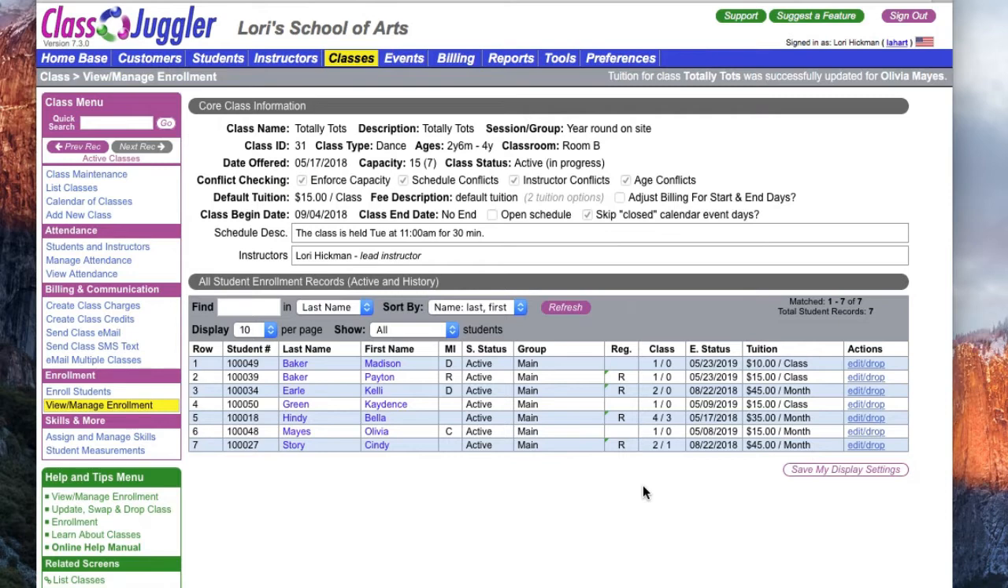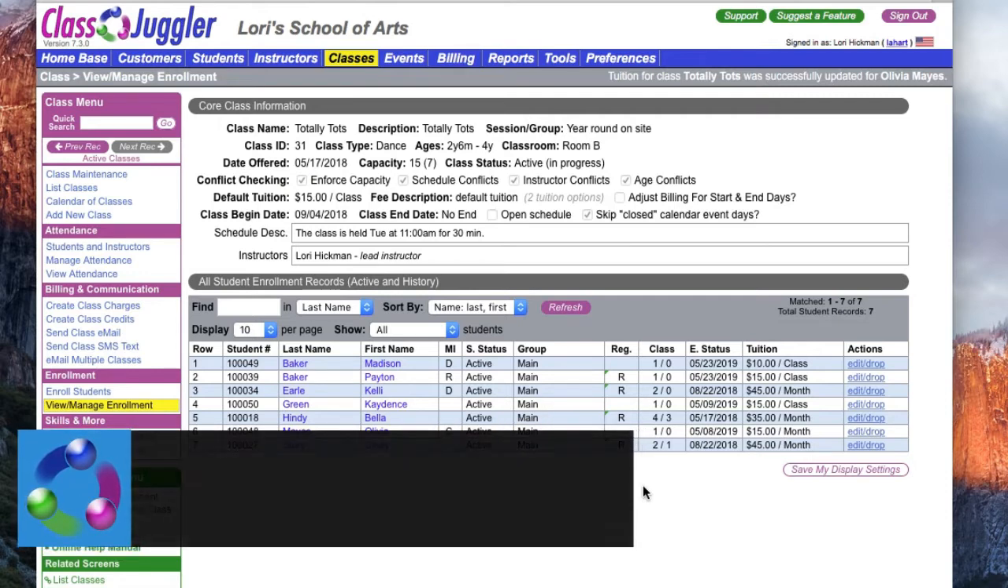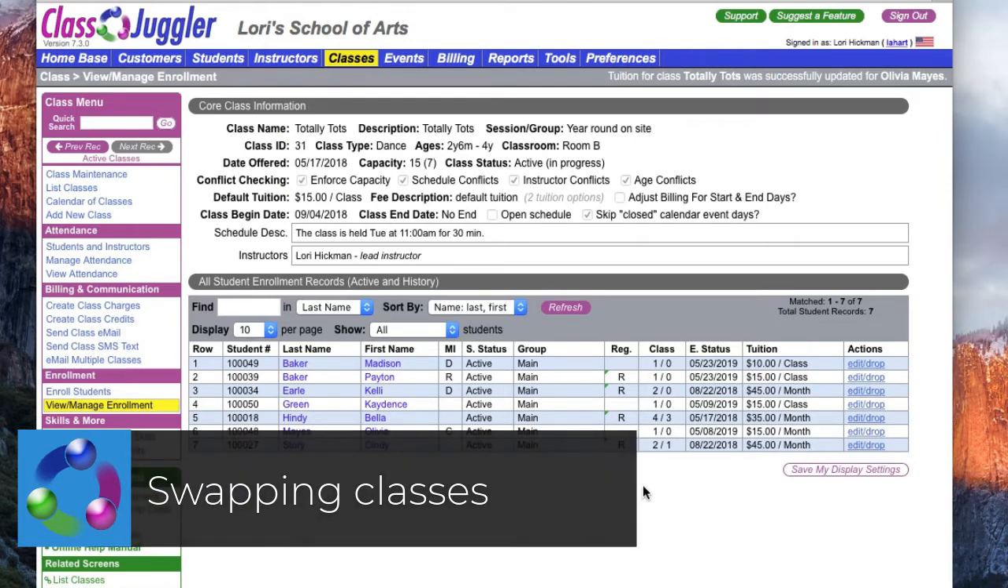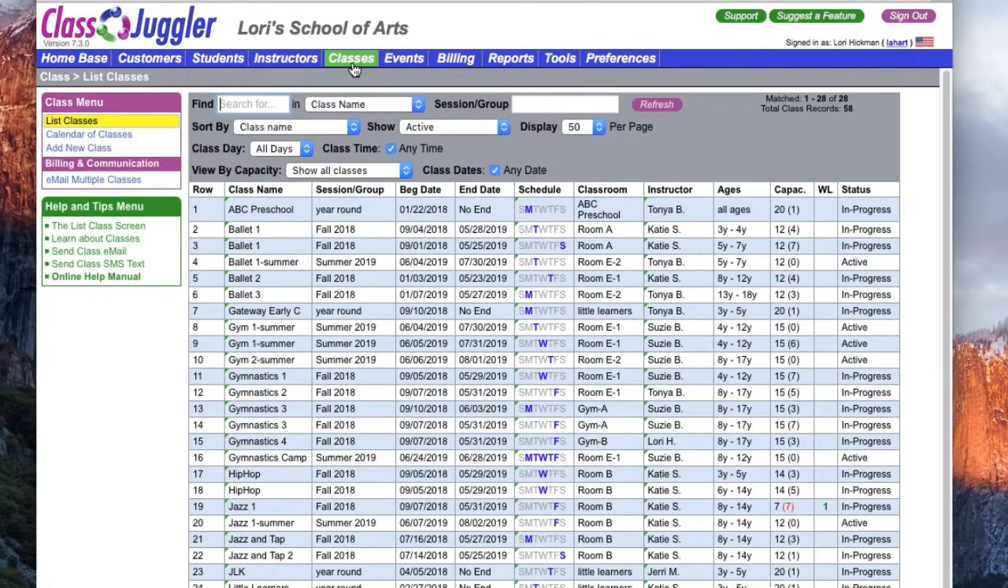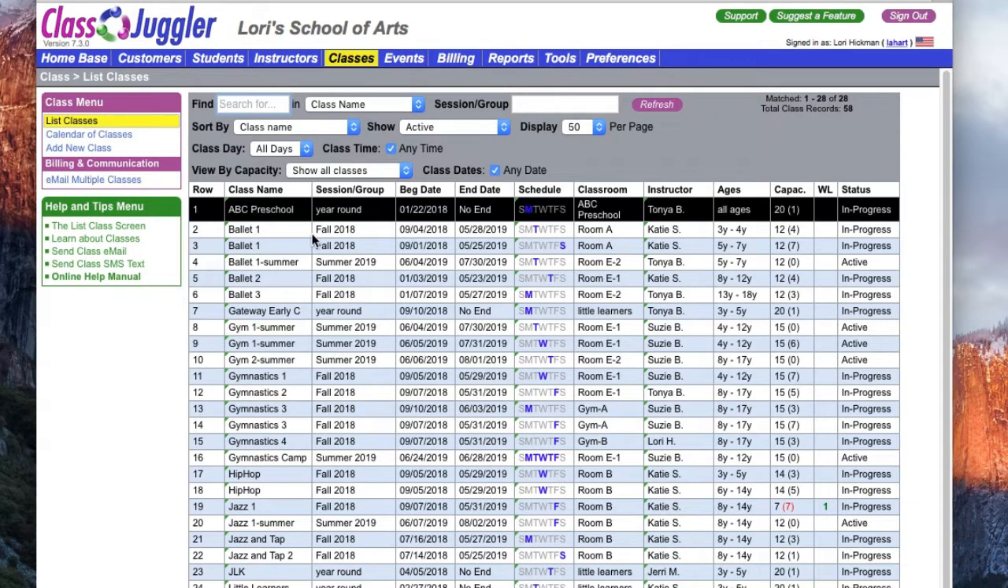Next, let's talk about swapping a student to another class. ClassJuggler has a simple way to move a student from one class to another. This is usually for moving a student to the same class but for another time. Let's go back to our classes menu, or our classes list. I want to choose the Wednesday Gymnastics 1 Summer.